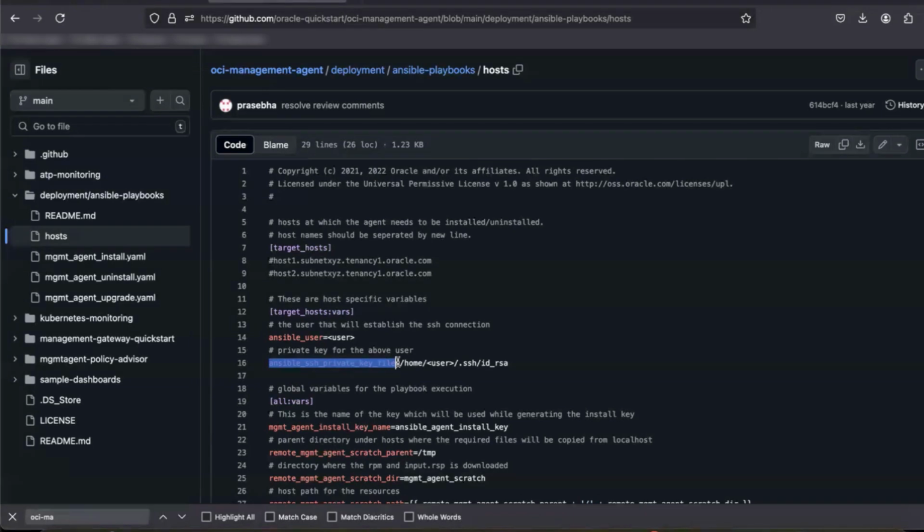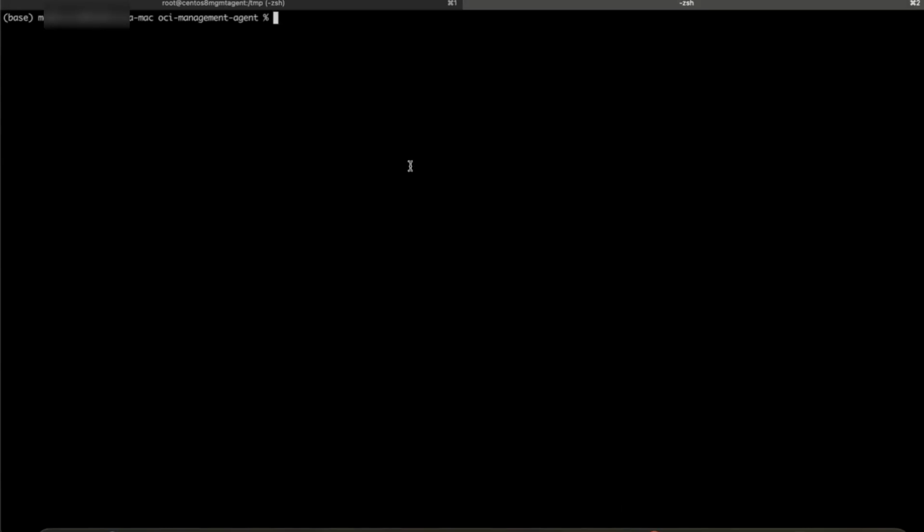The Ansible user is the user that will make the secure SSH connection. This is the Ansible SSH private key file that's used for the SSH secure connection from the local VM to the target host. In this example, I've already cloned the repository to my local VM.